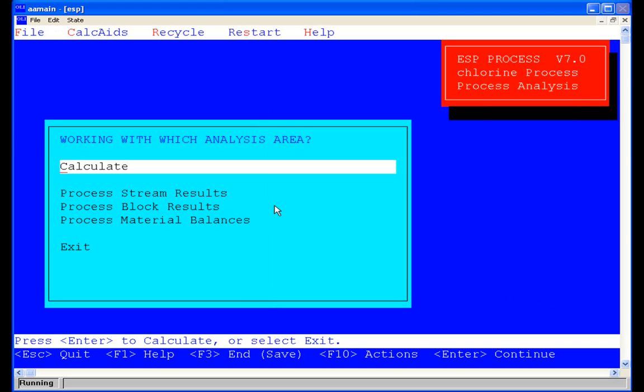There are some things we can add to this process. We could add a recycle and restart capabilities. Since there is no recycle in this process, we can't do anything there. I also have some calculation aids which give us some supplemental output. I don't need to do any of that.